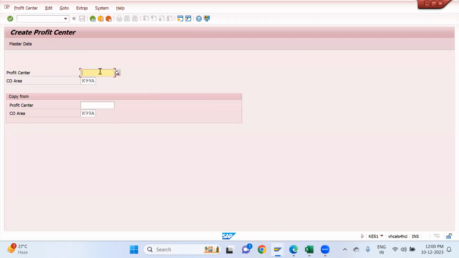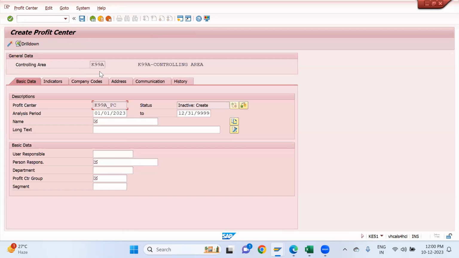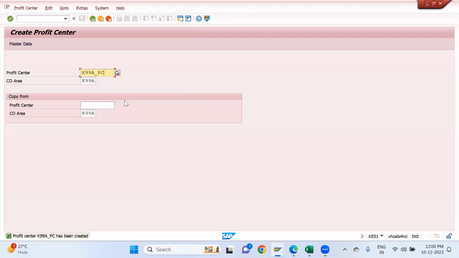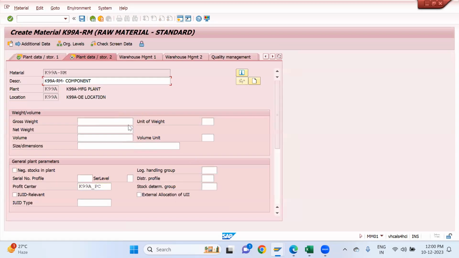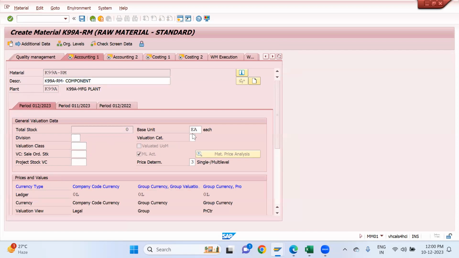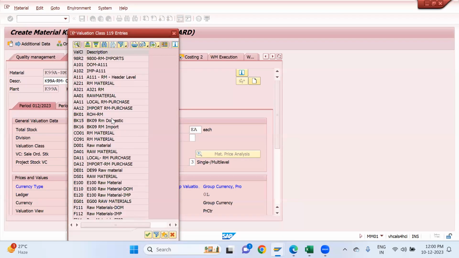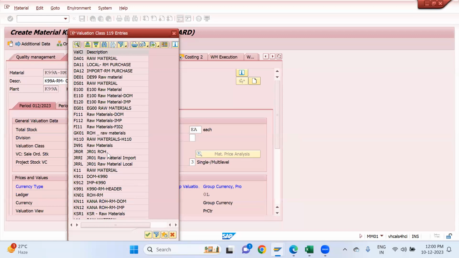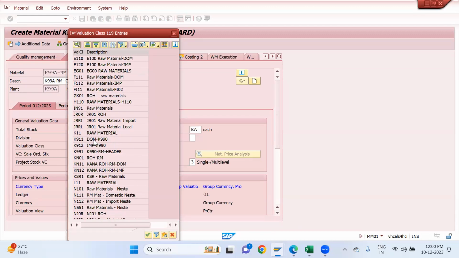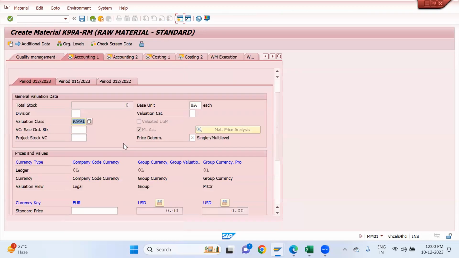This only I will show, and then K99A underscore PC. And the profit center group standard activation. Valuation class, same valuation class. Last time what we used, K990, I didn't do any changes. I only copied. K99 raw material. See here.